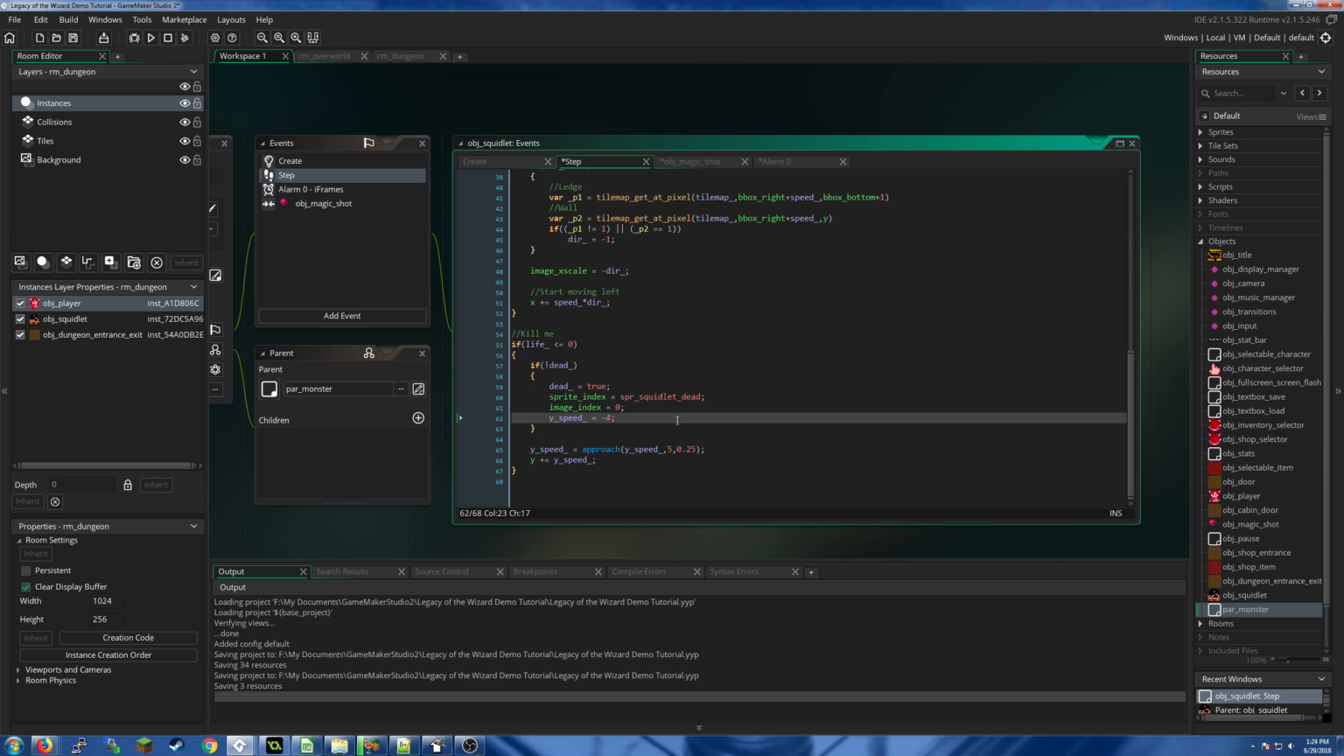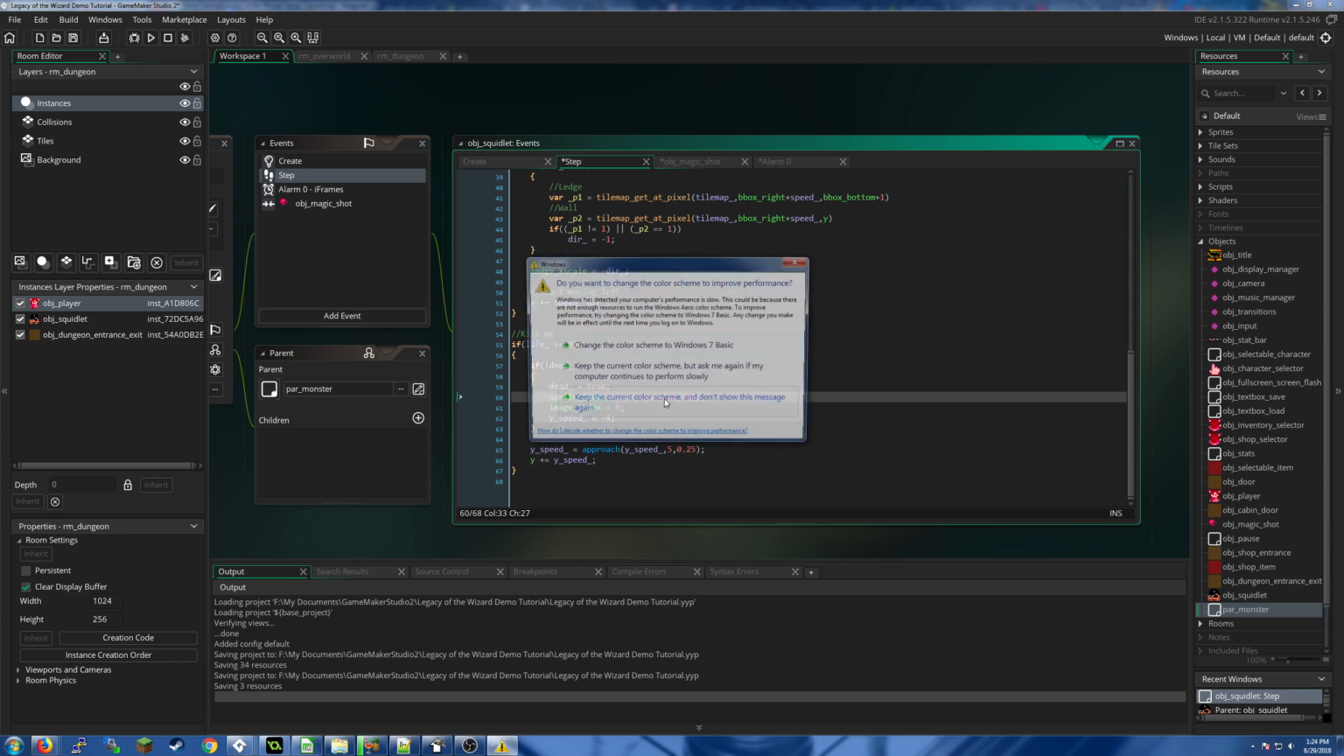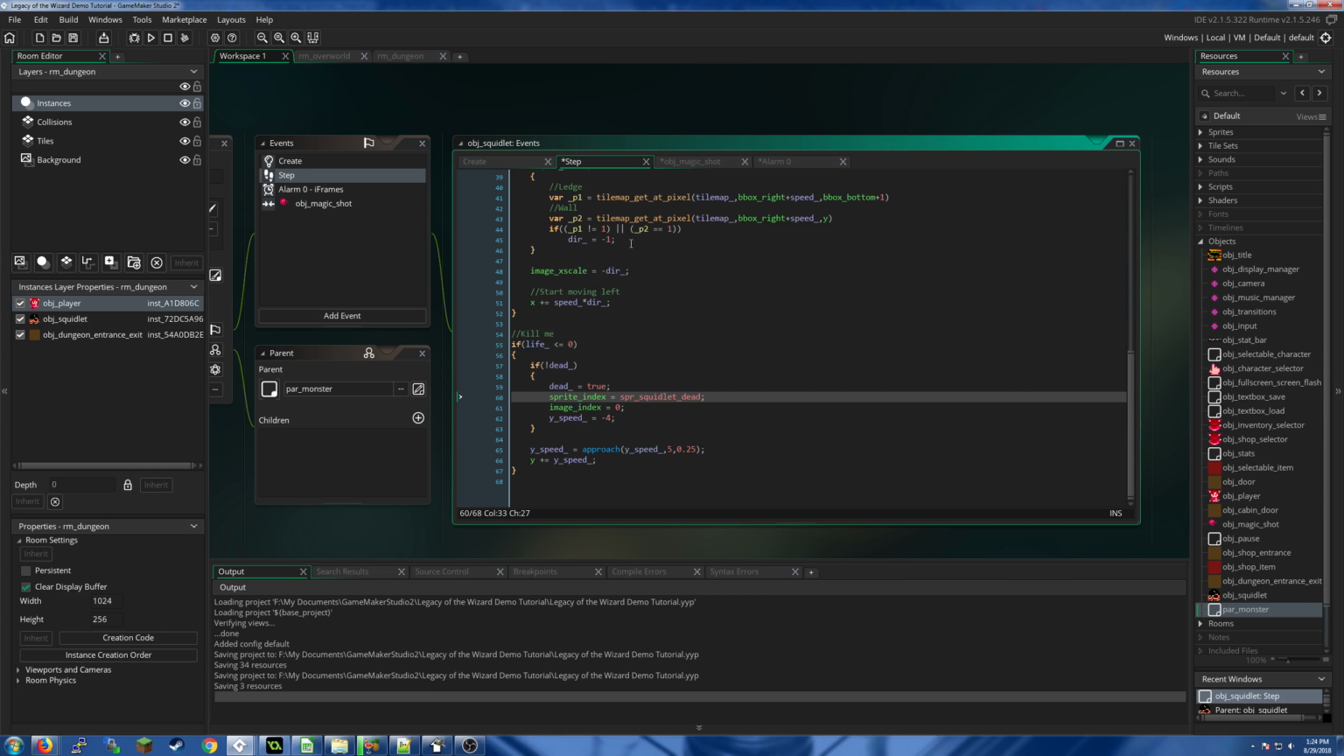If life is less than or equal to 0, then if I'm not dead, dead is now true, sprite_index is the dead sprite, and image_index is 0, y_speed is equal to -4, because the monster sort of jumps up and then dies.